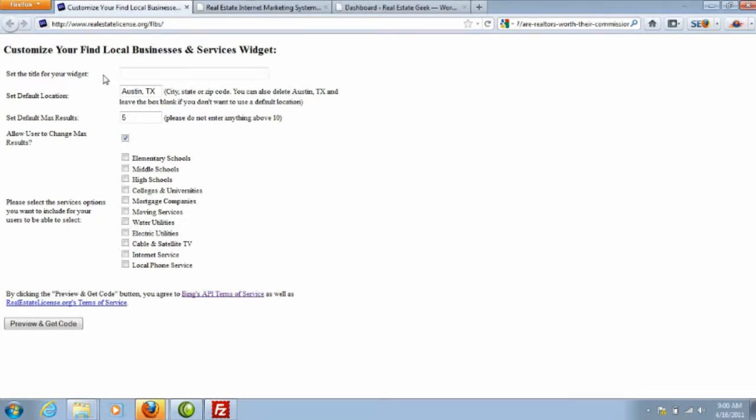Next, you want to set the default location. Now, in all actuality, this is going to be the particular market or area that you serve. So the default here is Austin, Texas, but of course change that to your local market area. Let's say you're in Dallas, Texas, for example. So we put Dallas, Texas in there and move on.